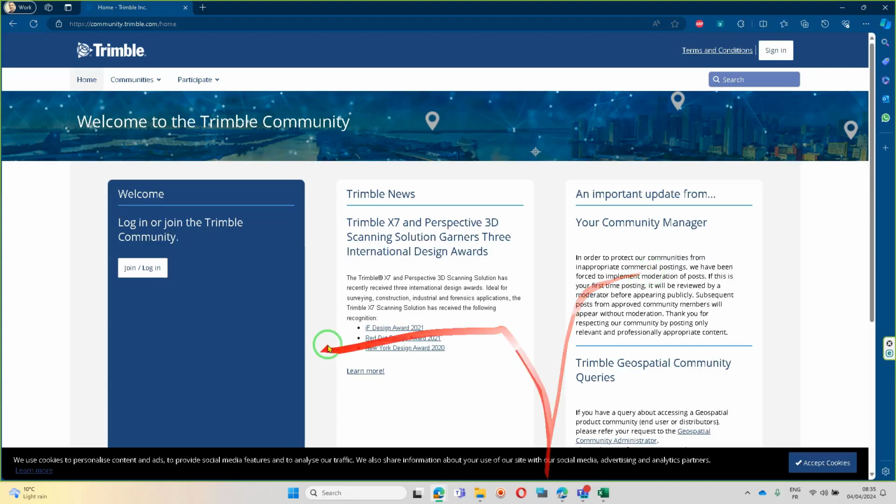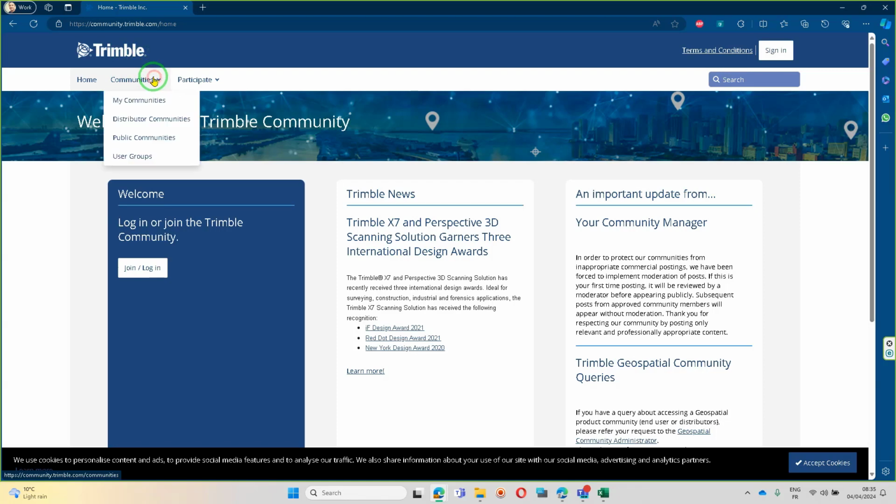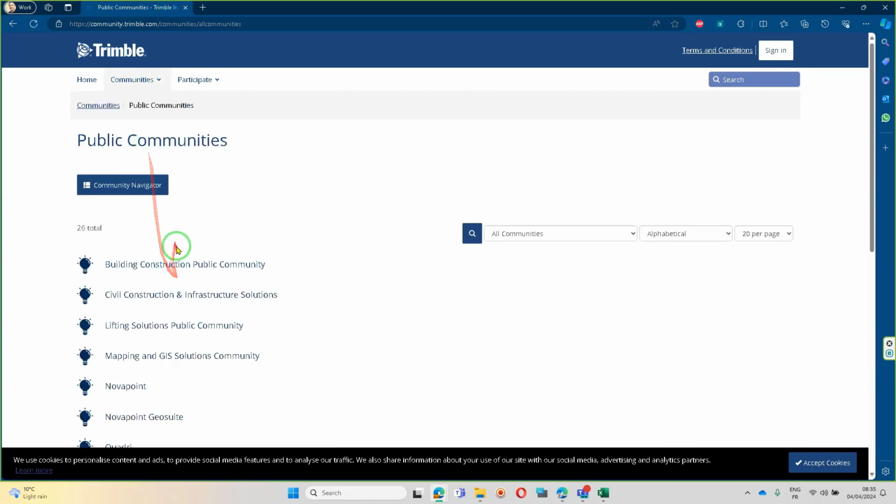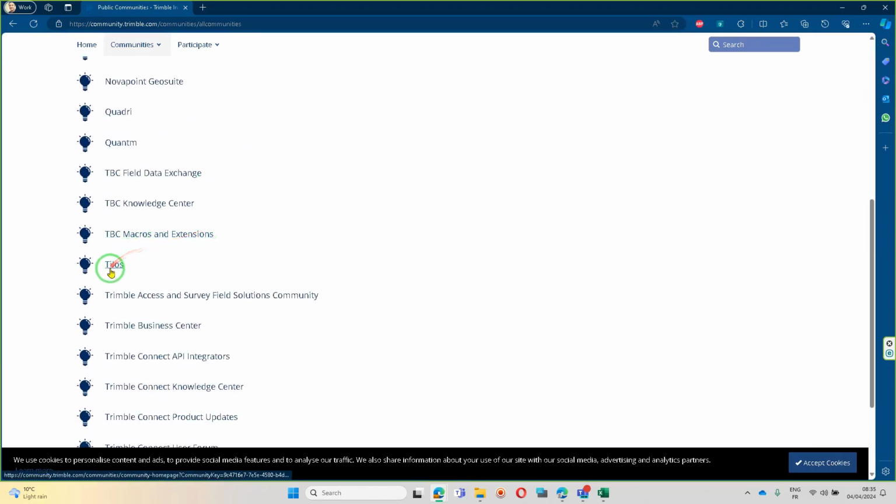We will see how we can download and install TILOS, the time location scheduling tool made by the company Trimble. You need to go to communities, here's public communities. Further, you need to search for TILOS.